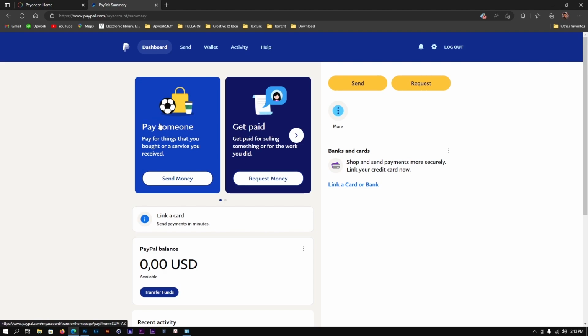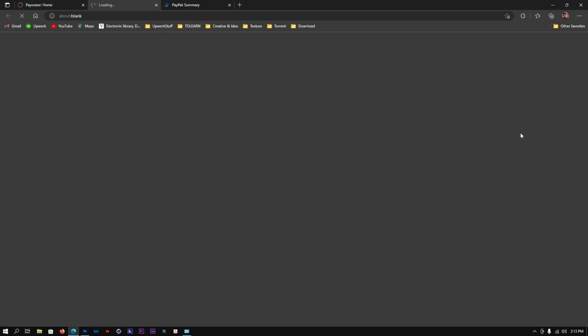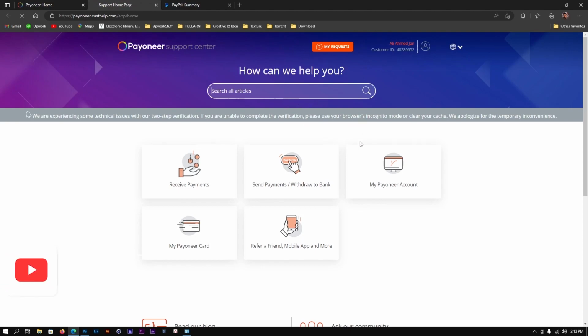To do that, the first thing we need to do is go to our Payoneer. On the right hand side you'll see that there is a link. Most of these things might be blurred out because of privacy issues, but on the right hand side there is a link. It says contact our customer care team. Now you need to click on this, and it's going to load up this page.